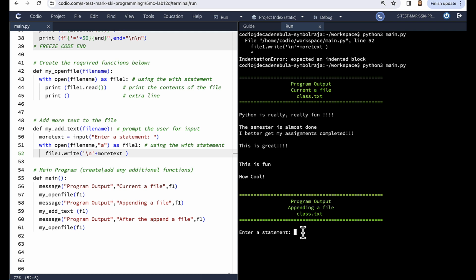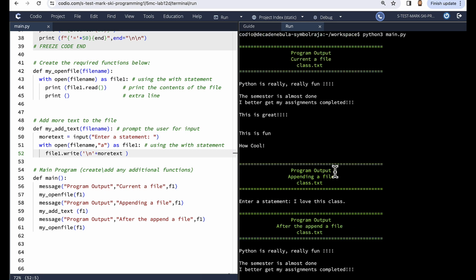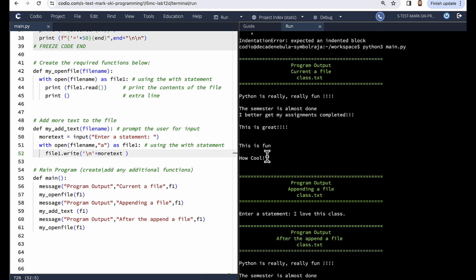Enter your statement. I love this class. So this particular statement was appended, and once again we're running the program of my open file to display the output, and you can see that it appended that particular statement to the initial one. All right, and that is it for this particular code.